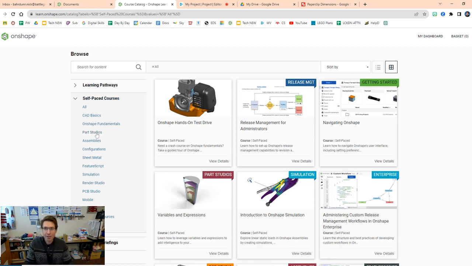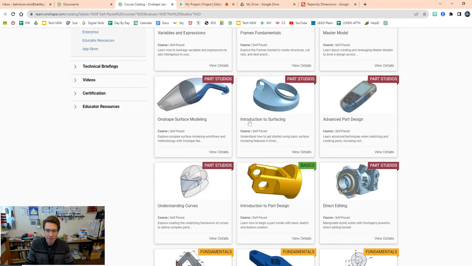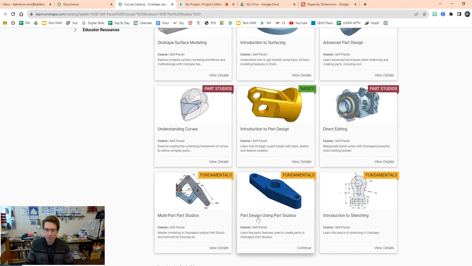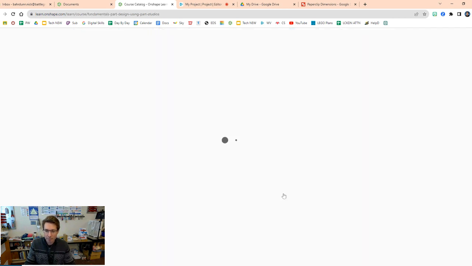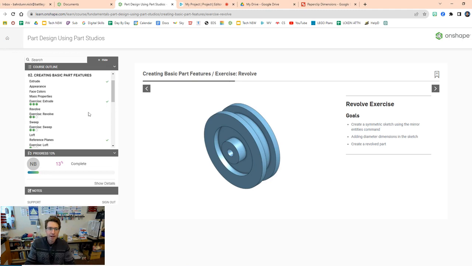Remember, Part Studios are the things that we make in a document. And scroll down until you see Part Studio, Part Design using Part Studios with this blue little knob. Click on that. Now we're in this course called Part Design. And we have a bunch of different options.